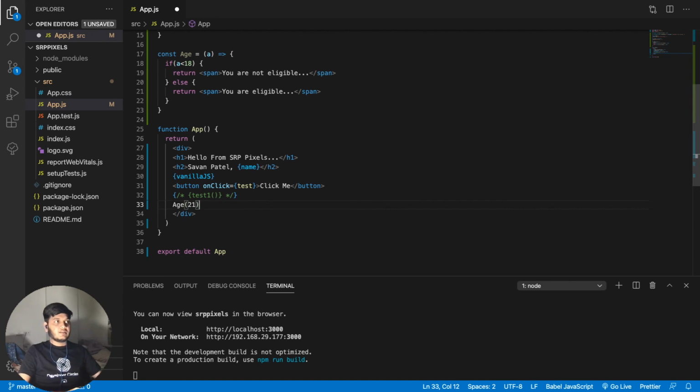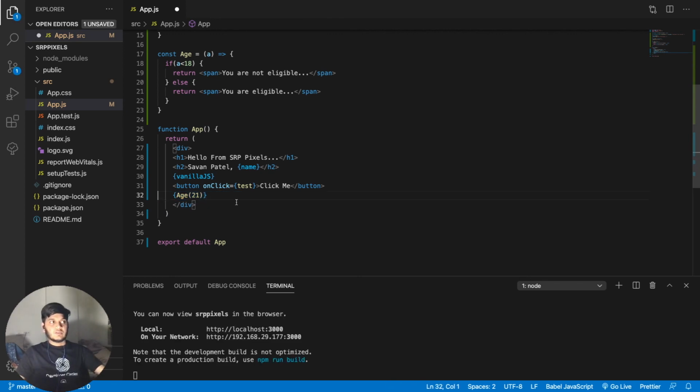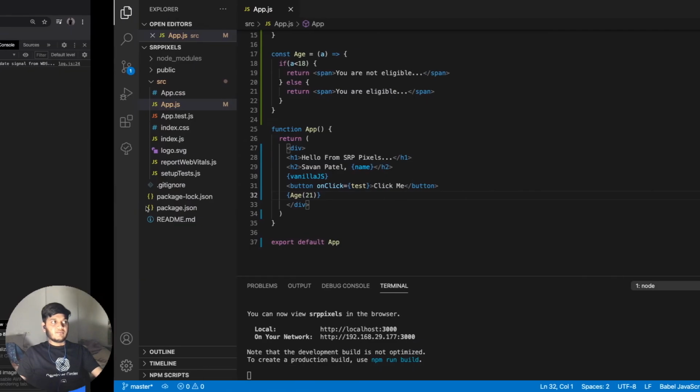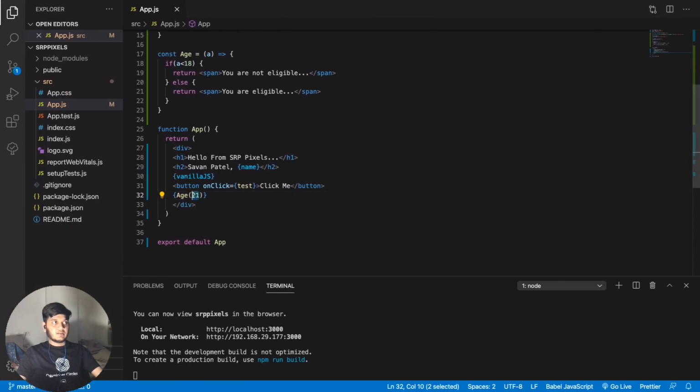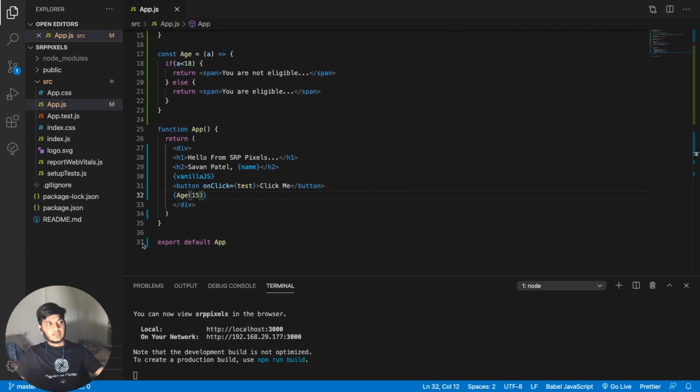But sorry, it's not displaying because we have to call that function inside these curly braces. Simple. Remove this. Yeah, and save it. And yeah, as you can see here, you are eligible. If I enter the age, let's say 15, then I'll be getting you are not eligible. So our function age is working properly.